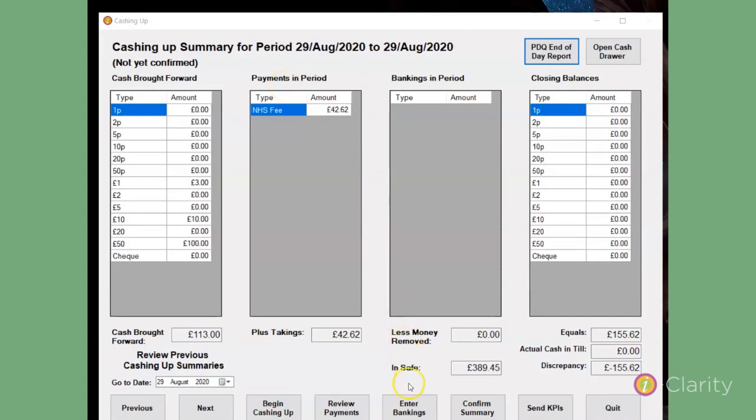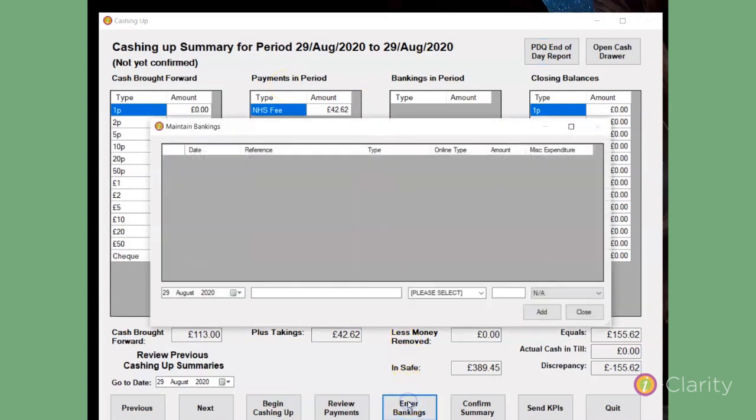Click on the Enter Bankings button. Today's date will be displayed automatically in the Date field, and select the type Credit Transfer from the drop-down list. Type the amount of money that the statement says you have received. This should be the amount that is being paid into your bank, and then click Add.